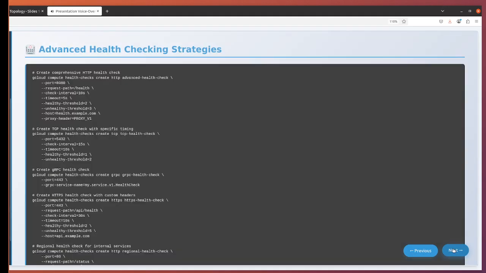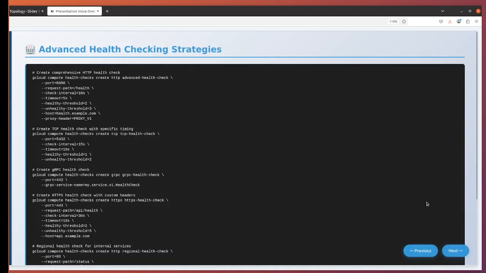and health. Advanced health checking strategies. Sophisticated health checking goes beyond basic TCP port checks to ensure backends are truly ready to serve traffic effectively. The HTTP health check with request-path equals /health and host equals health.example.com enables application level health verification. Your application can check database connectivity, external service dependencies, and internal state before returning 200 OK.